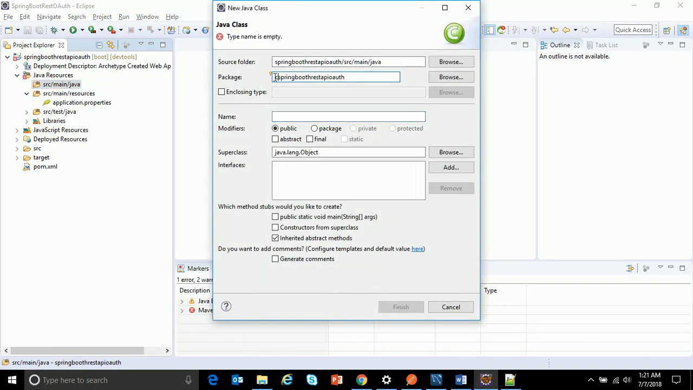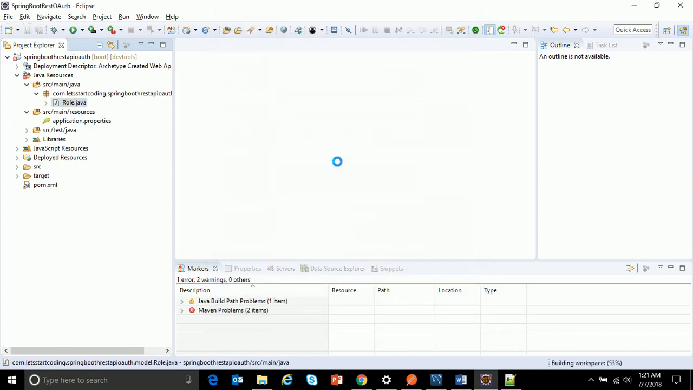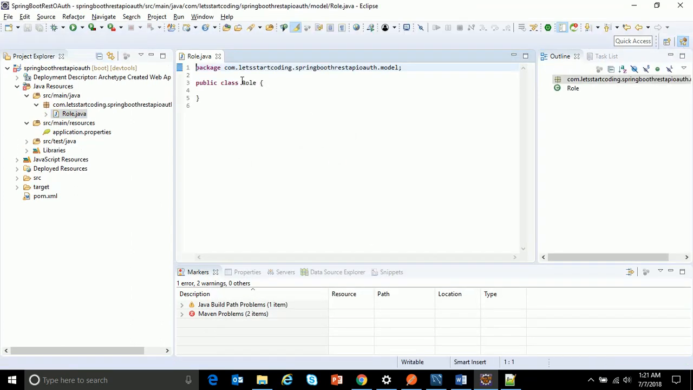I'll select the package name as com.letscodeing.SpringBootRESTAPI.OAuth.model. Here I'll define the class called Role. The user may have multiple roles, so those role names will be defined in this class.